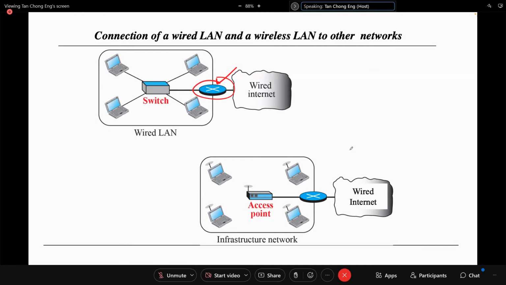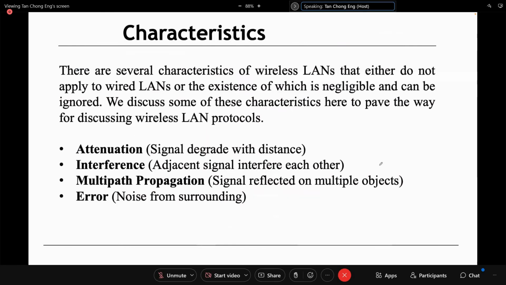And for the wireless network, you just need to have a wireless access point. All of them communicate wirelessly, but they still go through a router. Your access point connects to a router, so they can connect to the wired internet. The core of the internet is mostly wired. It's only at the edge of the internet that wireless technology is used to allow users to connect. So these are the differences, but all the other things are actually the same.